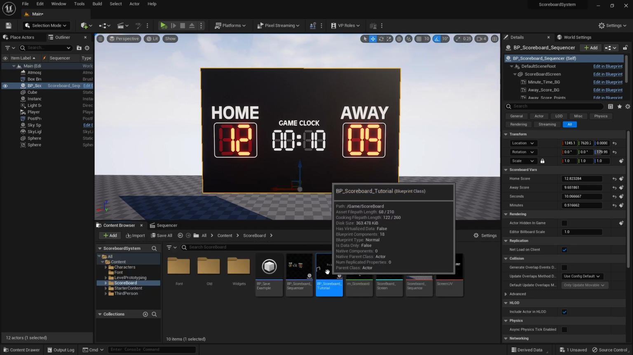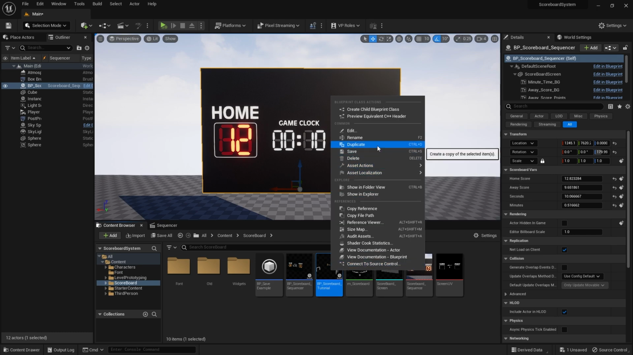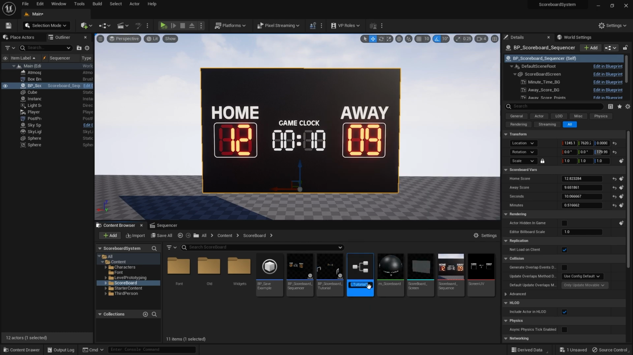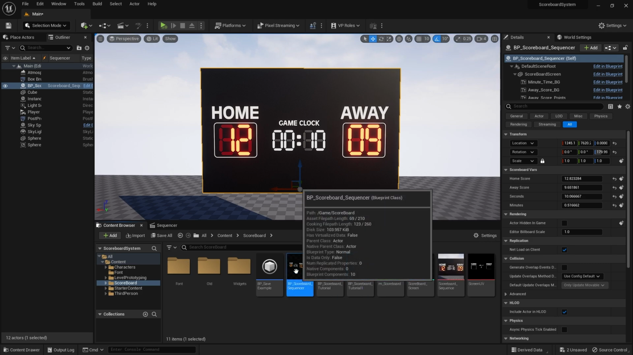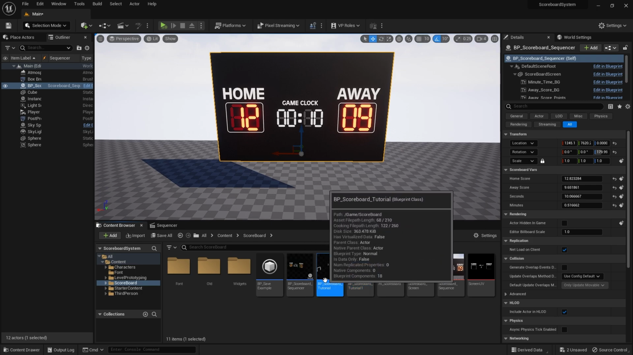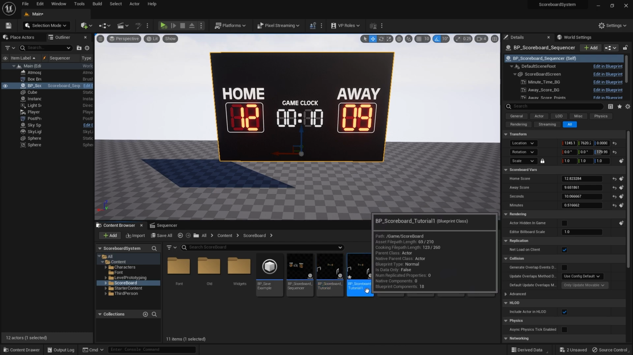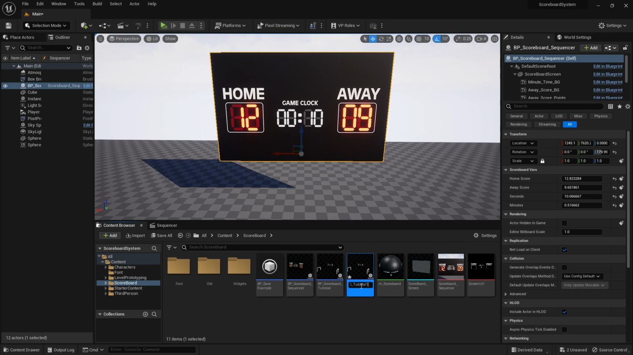From the scoreboard tutorial blueprint that we created from the previous tutorials, we can right click on it and simply duplicate it into a new blueprint. This one's the example that I have. I pretty much just took the scoreboard tutorial, made a new one, and edited it from there. So from our newly duplicated scoreboard, let's quickly rename this. I'm going to call it the sequencer example.